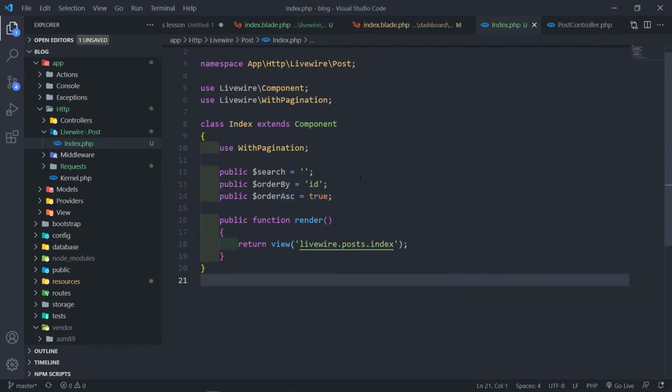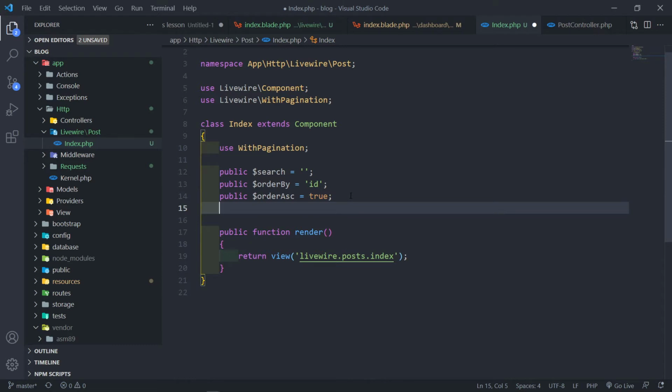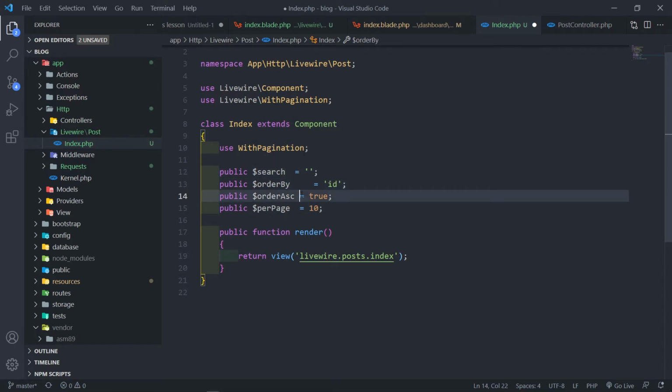Okay, the next one is going to be the pagination. So we're just going to do public, how many per page do we want? We're going to set the default to be 10. All right, the search is an empty string, the order by is ID, the ascending is true, and per page is 10.